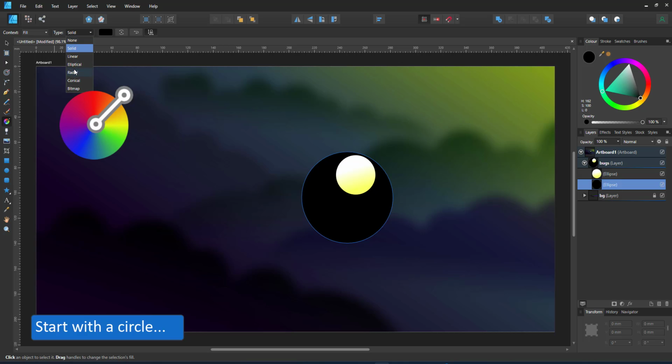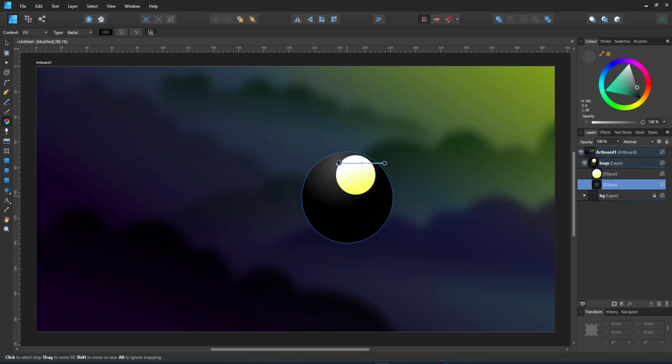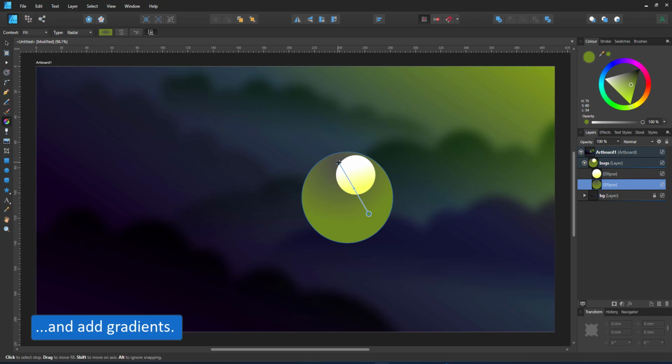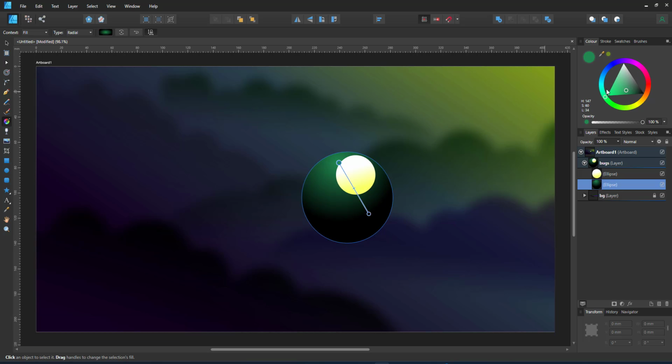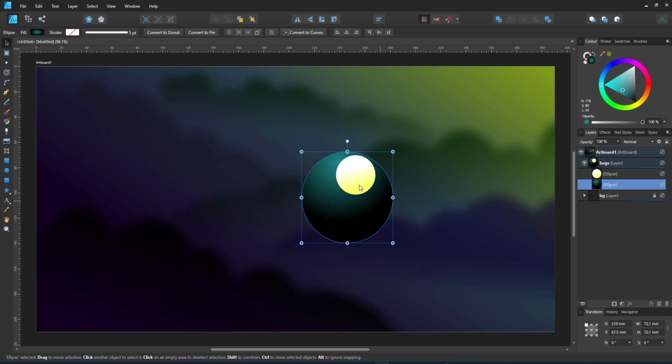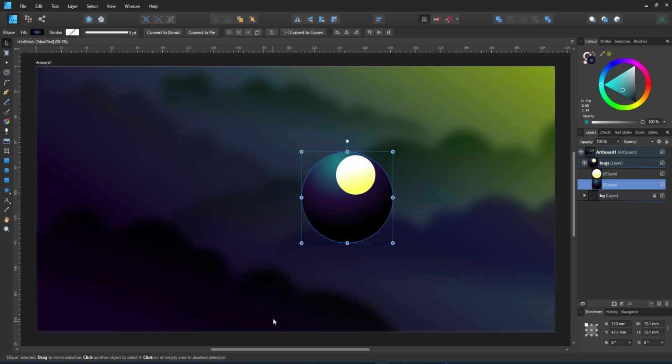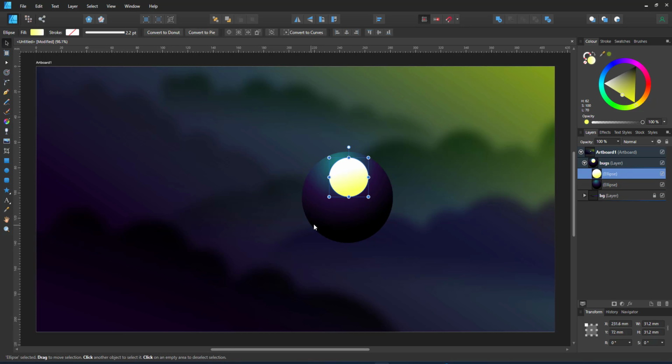And then I go in with gradients, a linear gradient for the eye going to white and a radial gradient for the body going from a lighter blue to purple to black. Adding a third color, especially if it's not a direct mix between the first and the last color, adds a little bit more visual interest and depth.